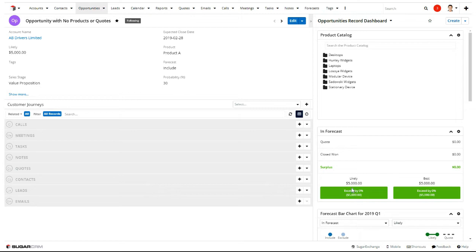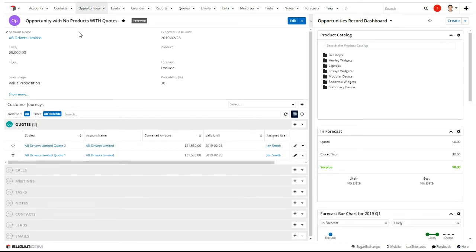The other way we could do opportunities without any products associated with it would be this type of opportunity where you have an opportunity with no products where you are using quotes. So again, there's no products available down here. Up here we have very basic information. Again, I'm tracking the sales stage here at the opportunity level as well as the likely amount. But down here you'll see I have a number of quotes. I have quote 1 and quote 2 related to this opportunity.